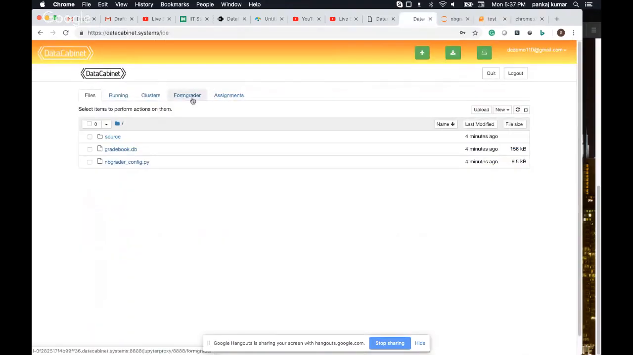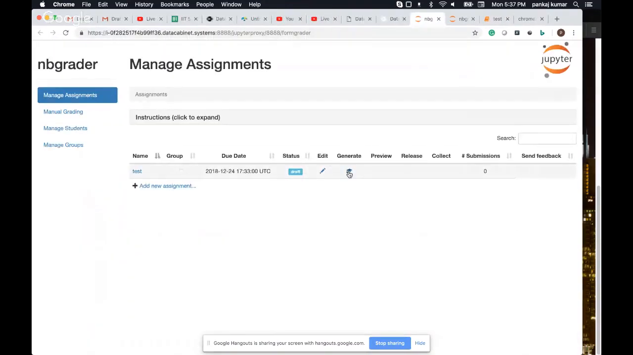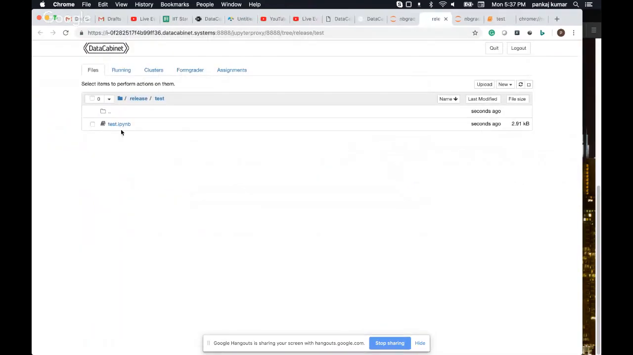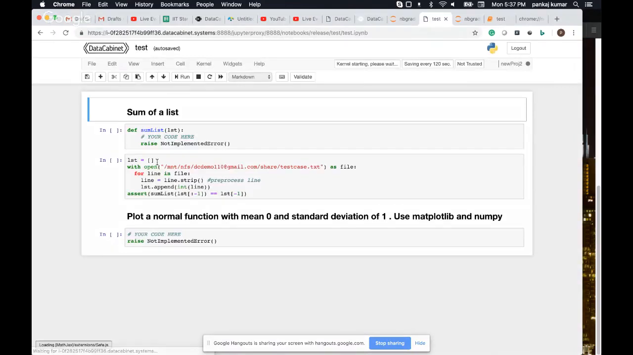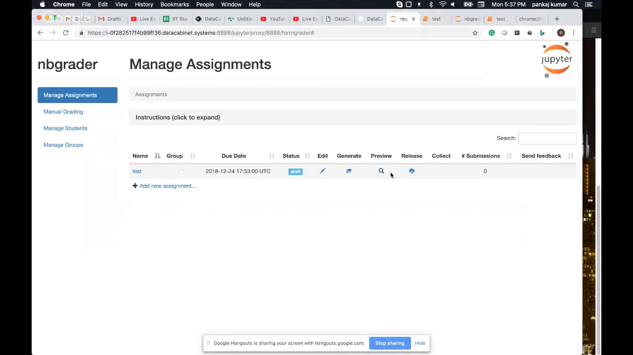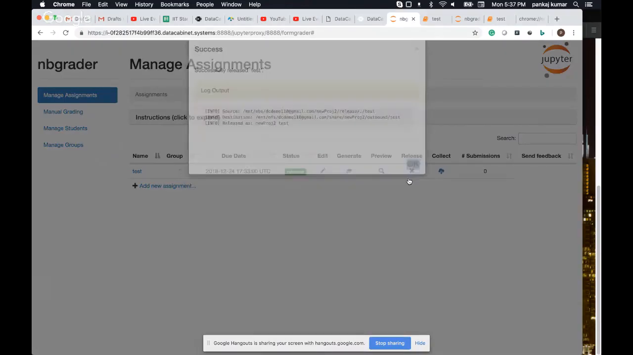So we'll go to FormGrader again. We'll generate a student version of the assignment, which does not have the reference solutions. If you see this one, this does not have any of the reference solutions. And now we go and release this assignment.